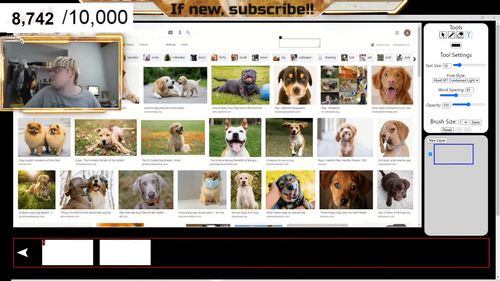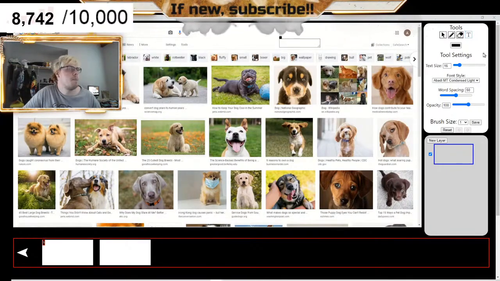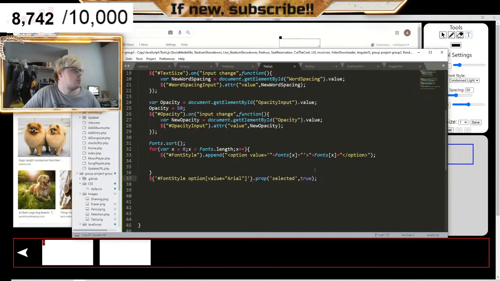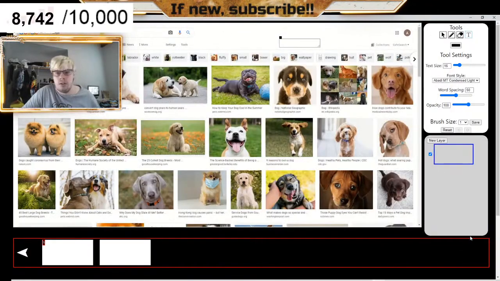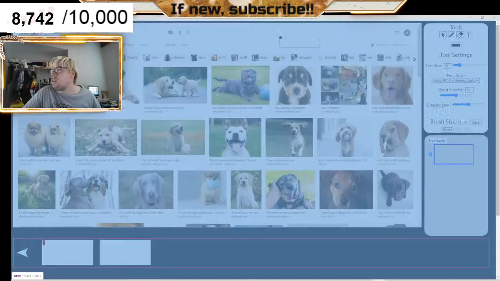So let me just see, why is this not working? This should be set to true. Let me check why. What language is it? Like, I know other languages.